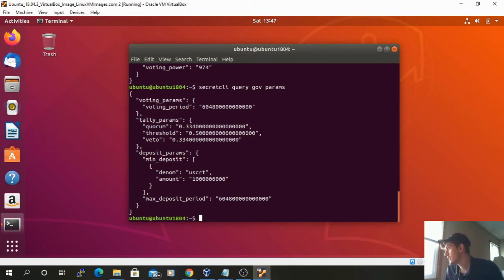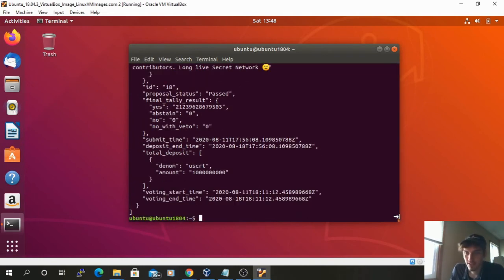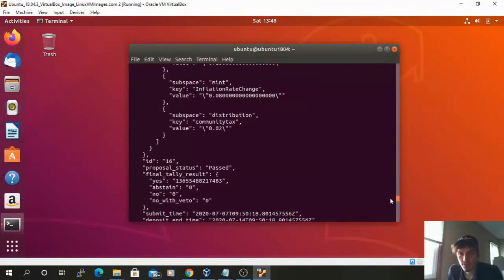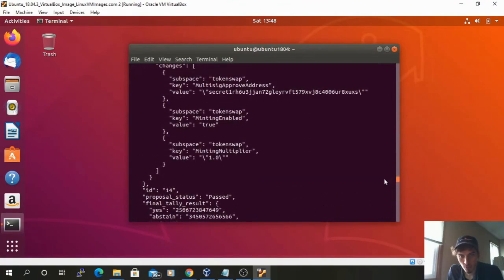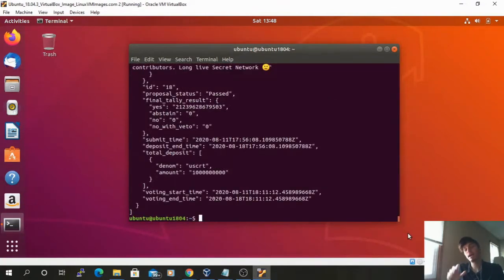Let's see. Another one we can do is secret client query governance proposals. So this will pull all of the proposals that have been sent to the Secret Network. And here we go. We just did this live. We didn't use a website. This is directly from the Secret Network. And we're going to scroll up here. You can see all of the different governance proposals that people have made with descriptions, with different amount requests. All of that's right here. And we just pulled that live from the Secret Network.